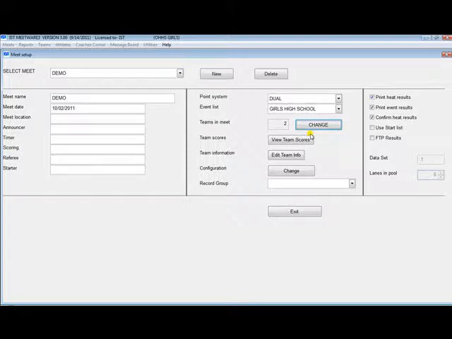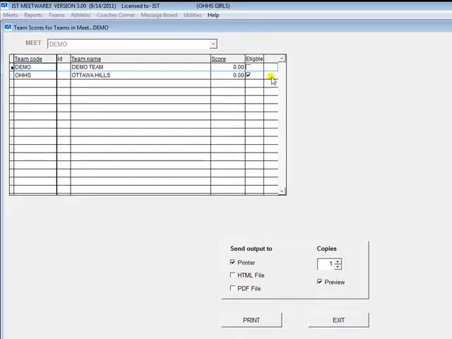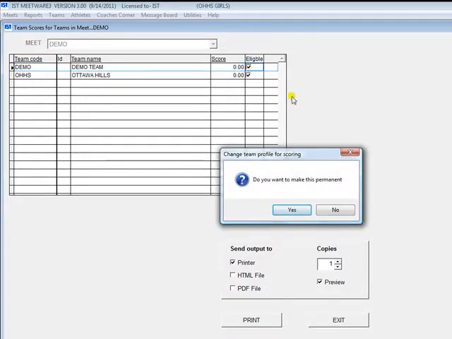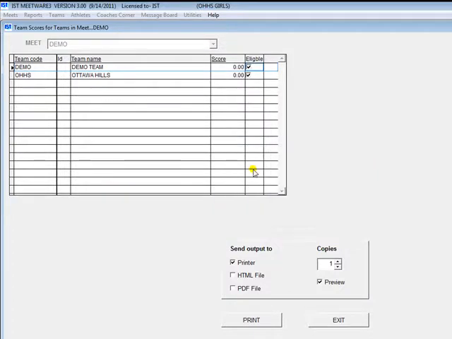A quick way to check to make sure that your teams are entered correctly is to click on the Team Scores button. This will also show you which teams are entered and whether or not they are set up to score. As you can see, the demo team is not currently marked as eligible to score. For our purposes in this meet, we want them to be able to score, so we have to click the eligible checkbox. And we'll make them eligible to score for every meet, so we'll just make this permanent.